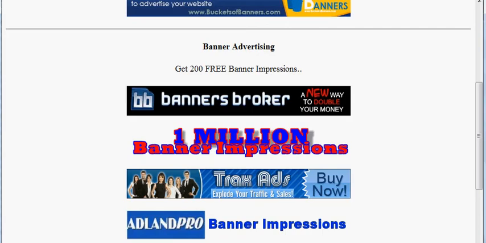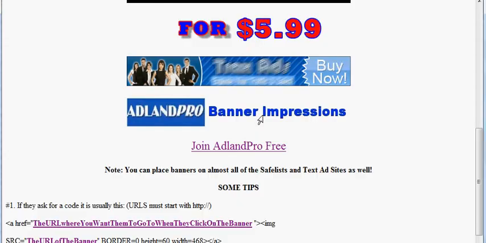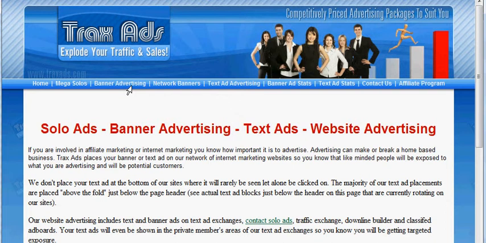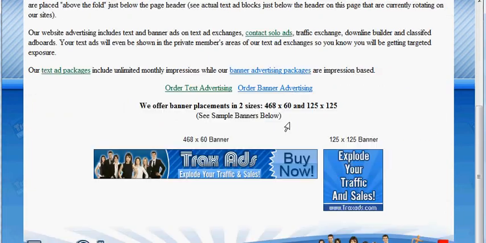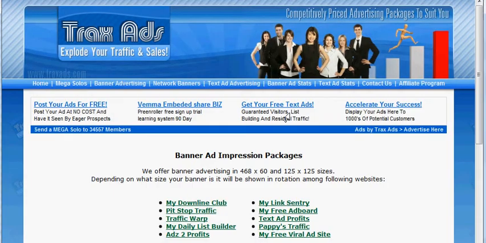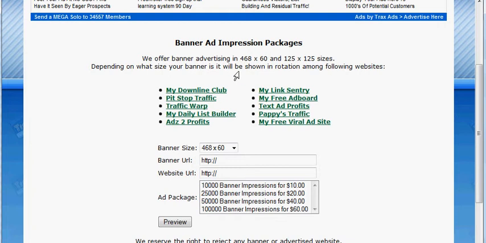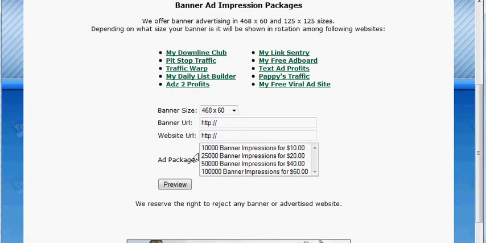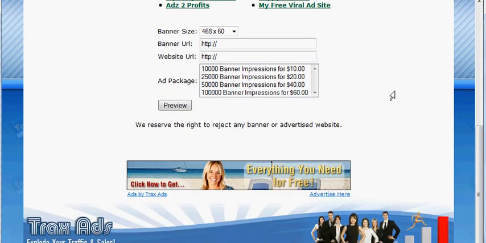Now this one I put up here because they just specialize in banners pretty much. Banner advertising. And there's an example. They'll accept a 125 by 125 or a 468 by 60. The banner advertising packages: we offer banner advertising, 2 sizes, and it'll go on all these sites. 10,000 banner impressions for $10, 25,000 for $20, 50,000 for $40. So you can try a $10 one or something. All right, and I need to move these out of the free area.